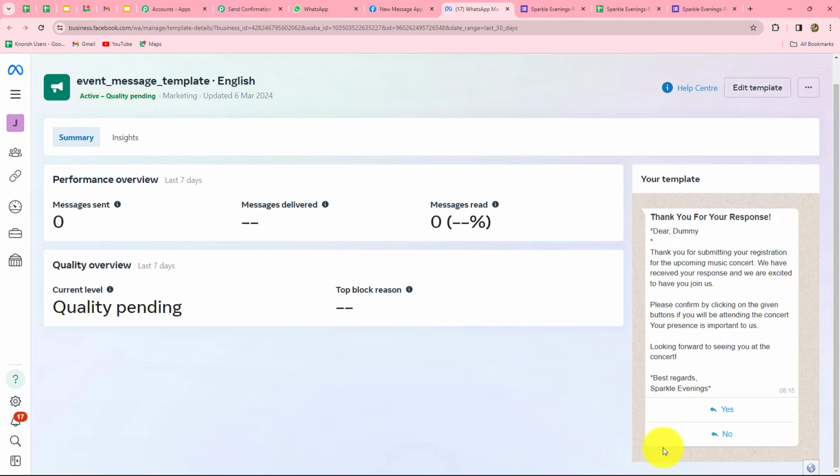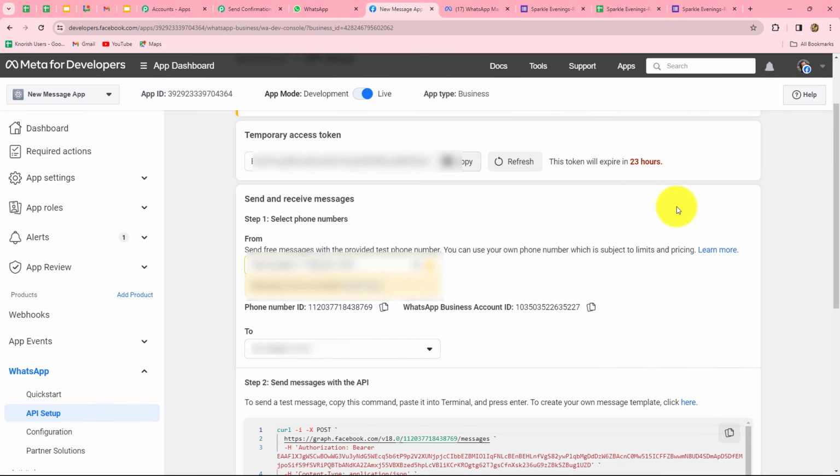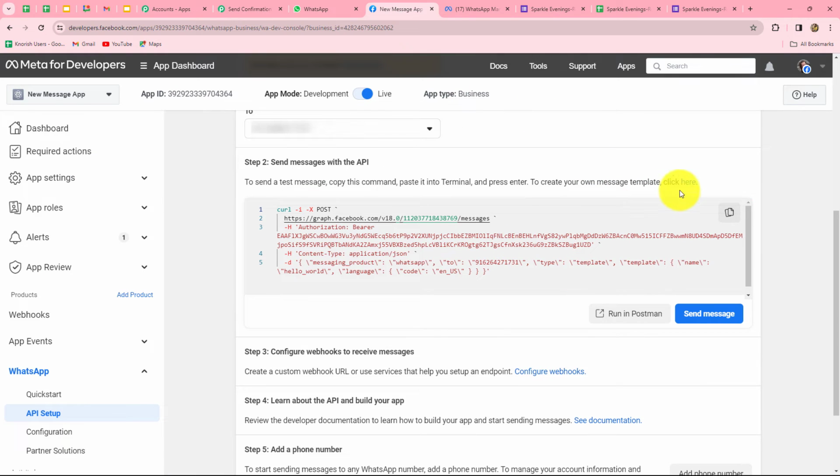Okay. So my objective is that whenever a form will be submitted in Google Forms, automatically this confirmation message should be sent to the participant or the person who has submitted the form. Okay, so I have created this template with the help of WhatsApp Cloud API. If you want to create your own template, you have to go towards API section. When you will scroll down, you will find to create your own message template. Click here. Let's do that.